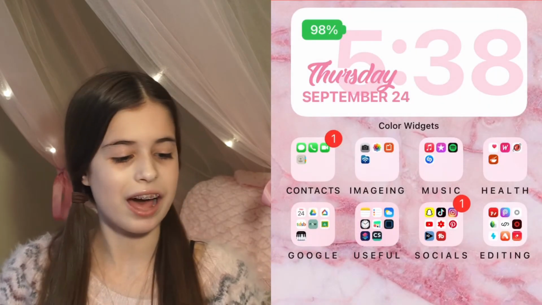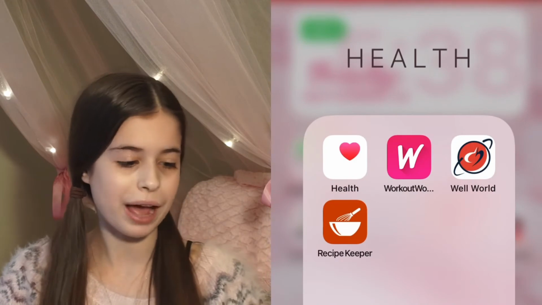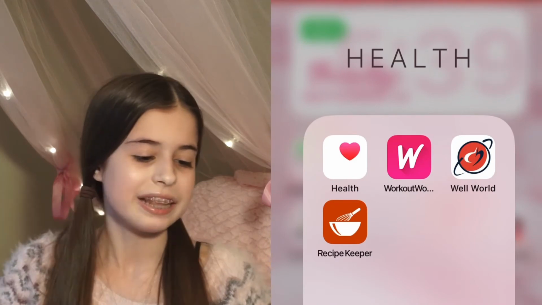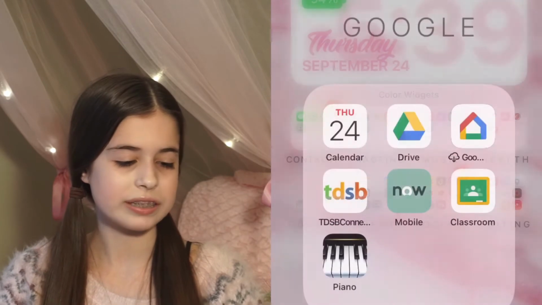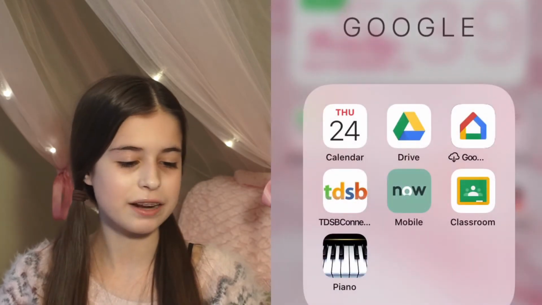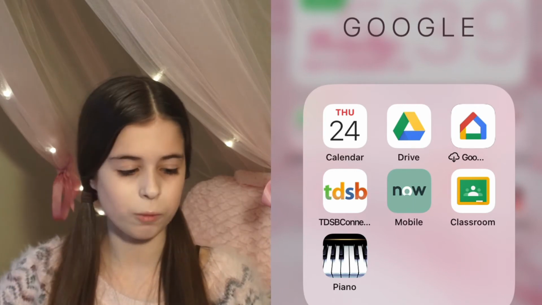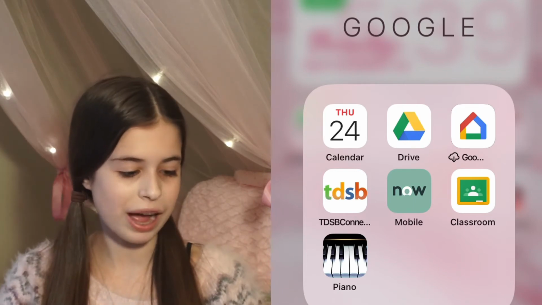And then I just have health, where I have the health app, a workout app that I really like, a food journal, and a recipe keeper. Then I have Google, which honestly, I don't even know, this is kind of random, but I have Calendar, Drive, Google Home, which I use for my Google Home. Then I have TDSB Connect, Mobile, and Classroom.